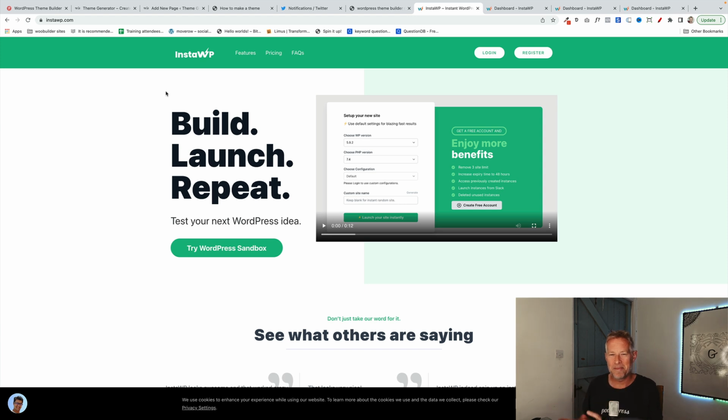This is InstaWP. I'm a huge fan of this service. I think it's so clever. Essentially what it does is let you create instant sites using it, so you can just spin up a WordPress website. But where it gets really clever is you can create templates with precisely the themes and plugins and content loaded onto them. And then you can make those templates accessible to your customers to create sites straight away, so you can control exactly what gets spun up. And that's how I built my theme generator.